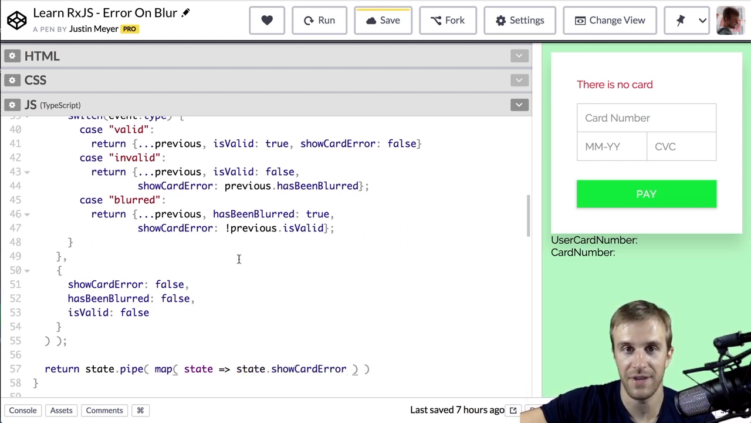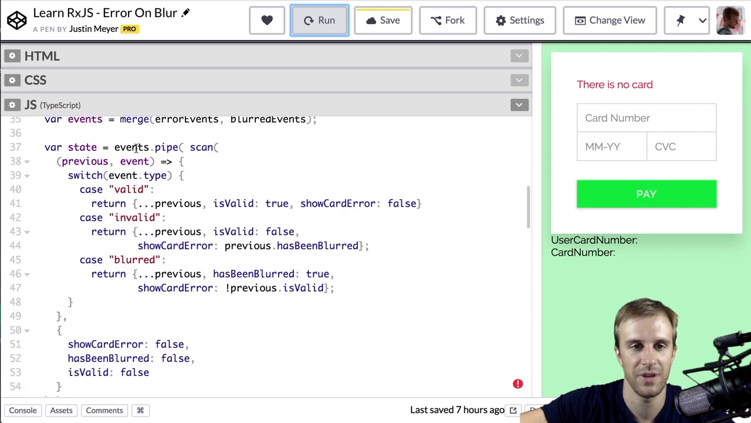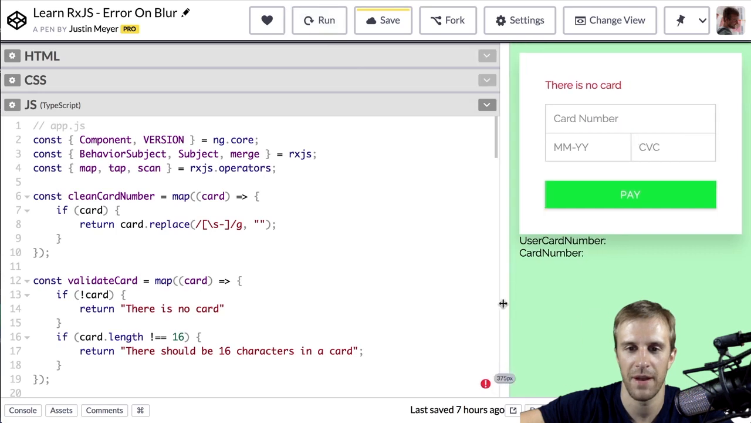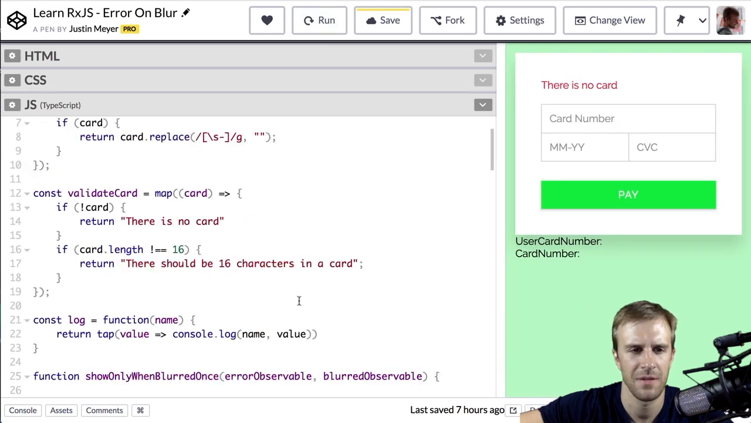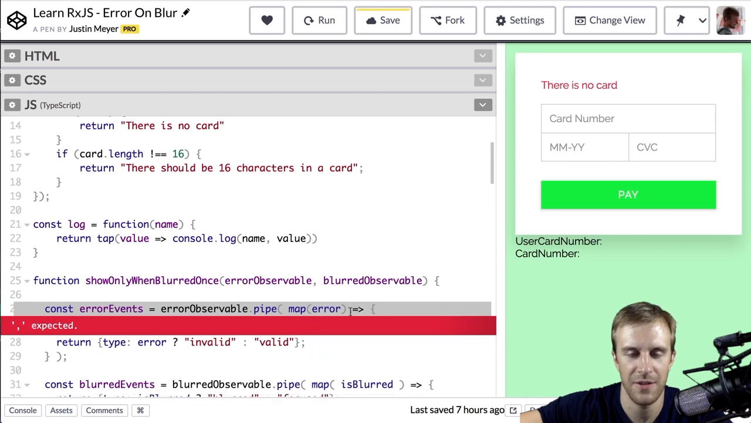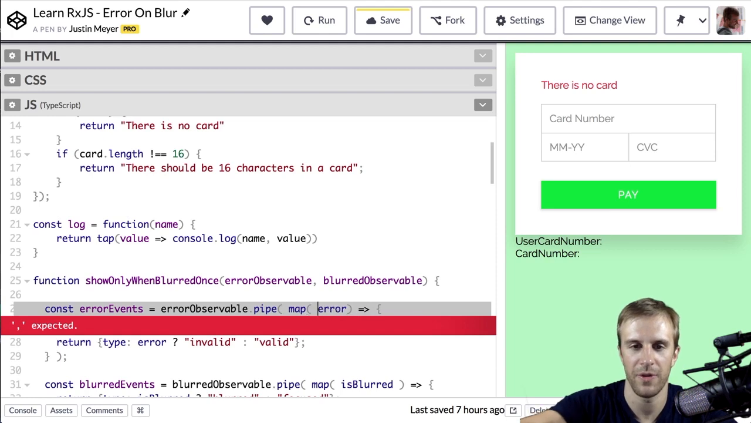And that's it. If I did everything right, cross your fingers. Oh, I have an error. I already know what it is. I forgot to import scan. So let's add the scan operator. Let's run again. I might have a syntax error. I do have a syntax error. This map here should have another parenthesis. Let's run it one more time.